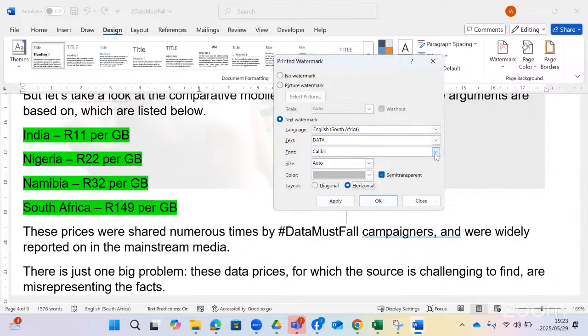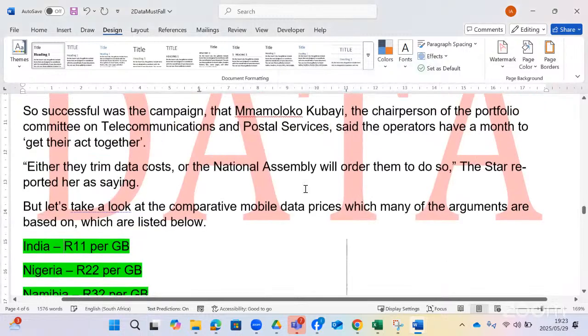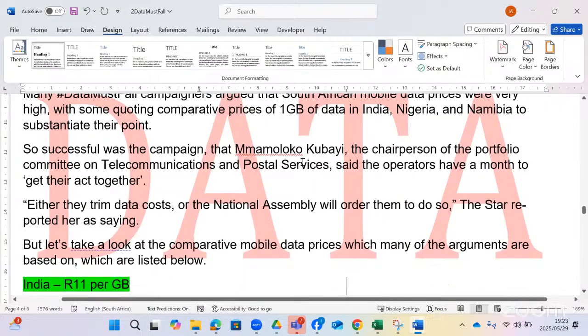They can ask you to change the font. They can also ask you to change the font size. Let's say to 200, and then the color also. So this is the watermark, which is data with 200 font, and it's horizontal. So this is how we add watermark to our document. Watch out for that. Watermark questions are always there as well.